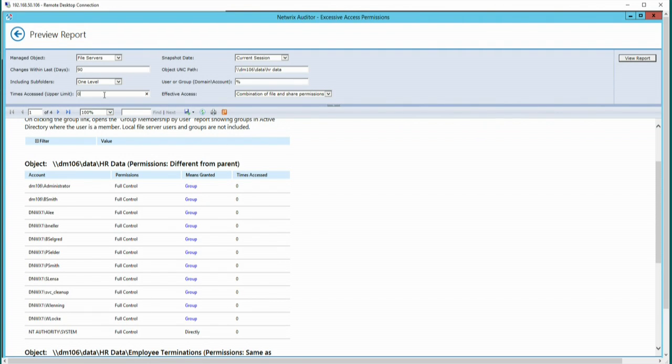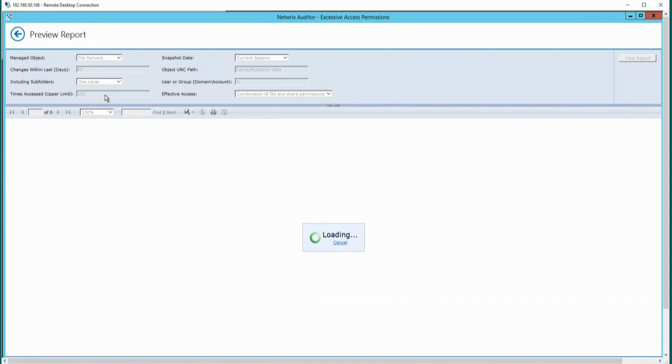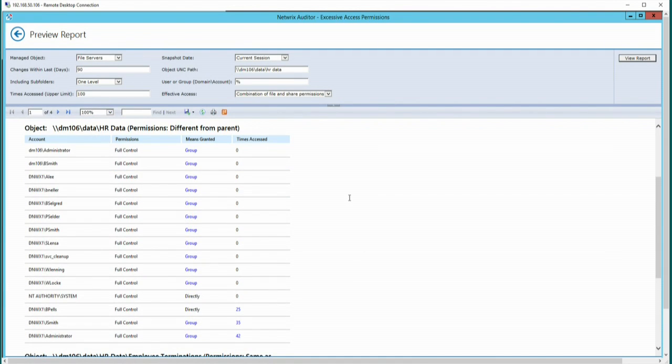Now, just so you don't think this report actually has no information at all, if I just change the times accessed upper limit here, you can see it does give you people who have actually accessed this, and they get kind of dropped off. So in this case, you can see that about 3 of the 15 or 20 people that actually have full control of this actually do anything with it. And then you can actually drill down into it and see what their access is.